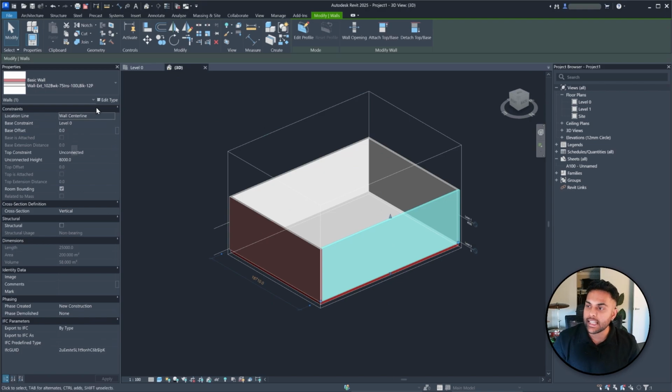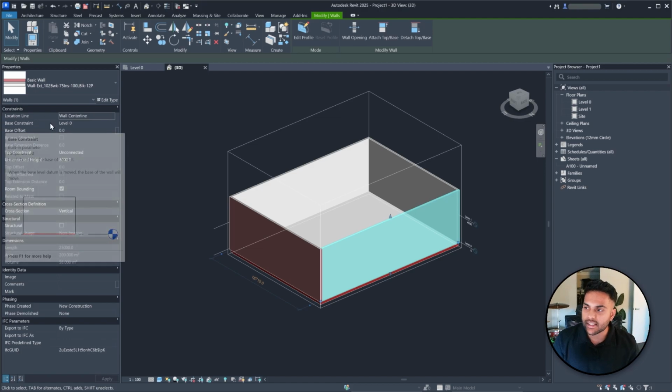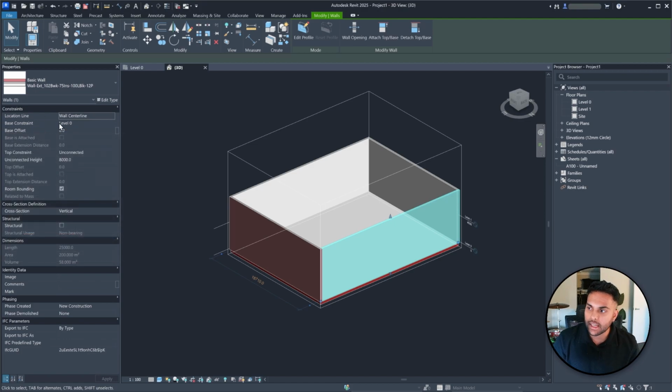So you can actually see on the properties here, this is when we're going to start exploring with the properties. We can start to see the location line, the base constraint. So this means where are we starting the wall from? And then the top constraint, where are we ending the wall? Right now it says unconnected, right? But it says unconnected height of 8,000.